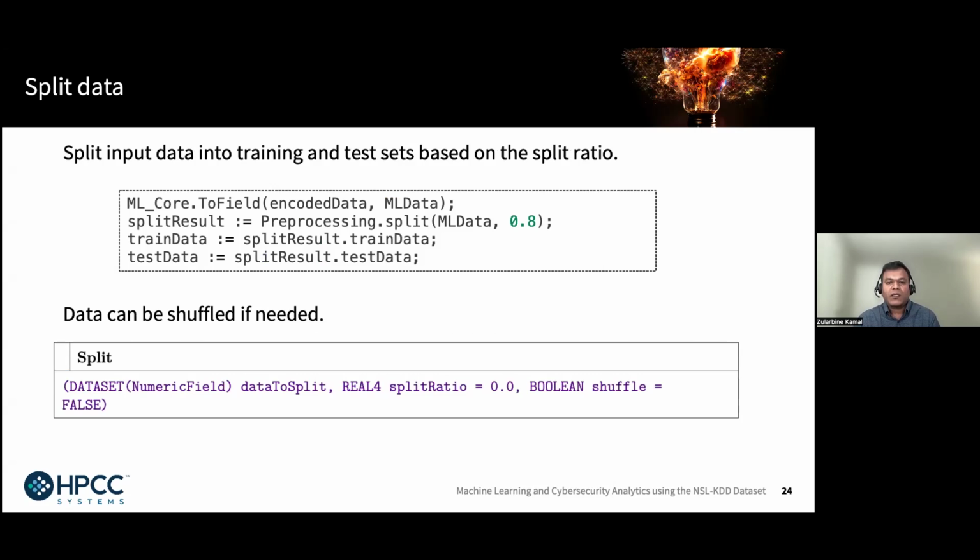Split method divides the data into train and test based on the split ratio value. Here, split ratio 0.8 means 80% train data and 20% test data. It's possible to shuffle data if needed by changing the shuffle parameter to true.